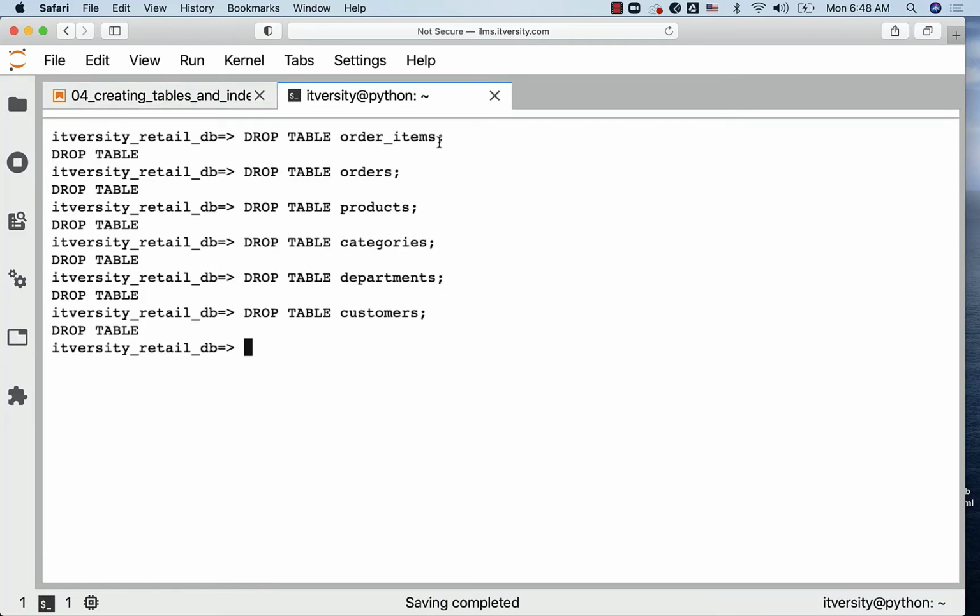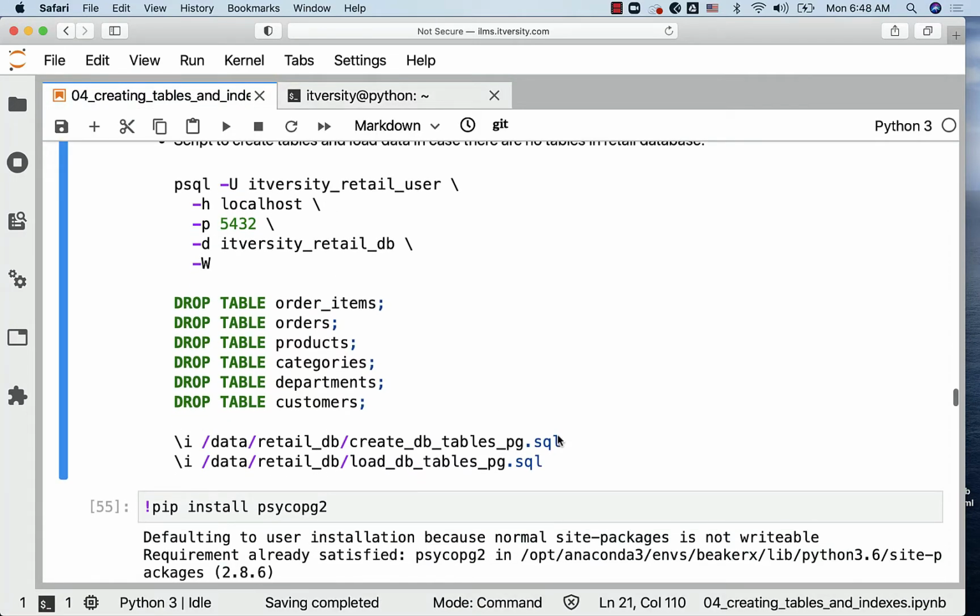If you observe, there is no cascade here. The reason is the tables are dropped in the right order. We have dropped the child tables first and then the parent tables, and hence the foreign key constraints are already dropped when we try to drop the parent tables, and hence we don't need to use cascade. Otherwise, we might have to use cascade. Now we can actually run this script to create the tables.